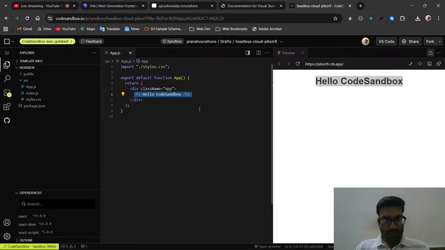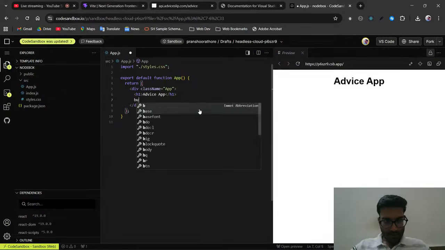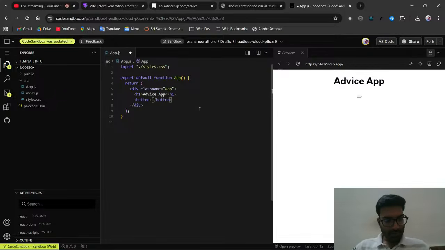So how our app is going to look, I'll just give you an idea. So we are going to make, okay, the heading will be advice app. Okay. Then we are going to build a button. Right. So button name will be get advice. Okay. So this is our button. And then we will have a H2. Okay. So in this H2, we will see the advice, whichever advice is coming, right?